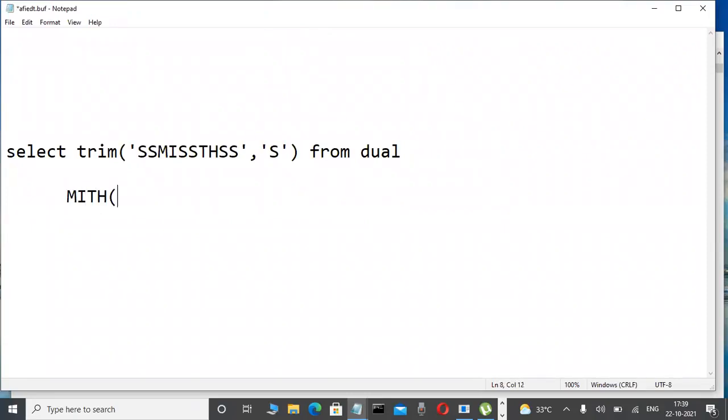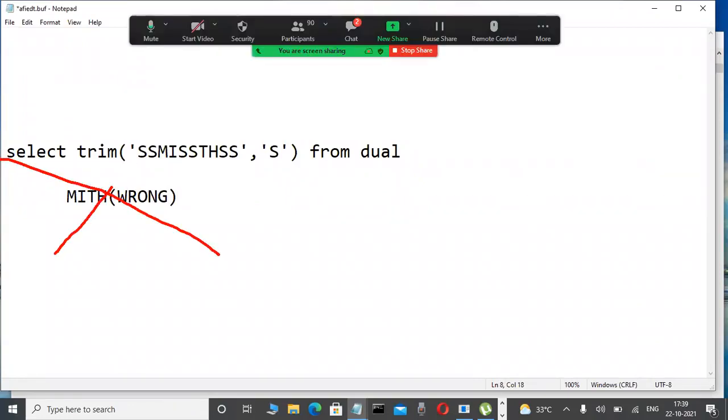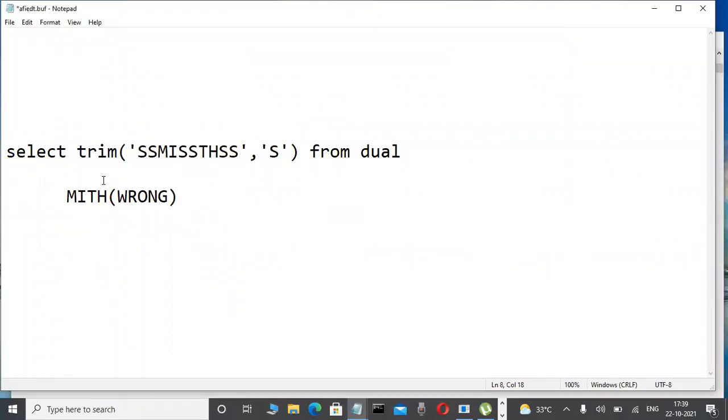MITH is the wrong answer. So many fellows are mistaken here only. So many fellows are thinking, oh, maybe Murli is telling LTRIM means left side specified character removed, or RTRIM means right side specified character removed, so TRIM means totally, whatever character you are giving, all sides it will be removed, middle or left or right. They are thinking that, impossible. Wrong one. MITH is not a correct answer.